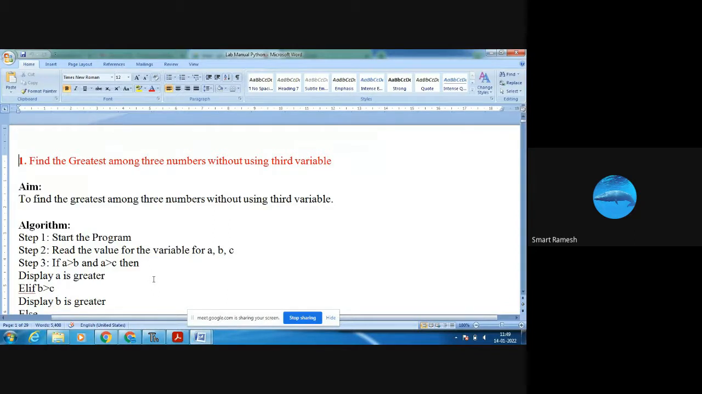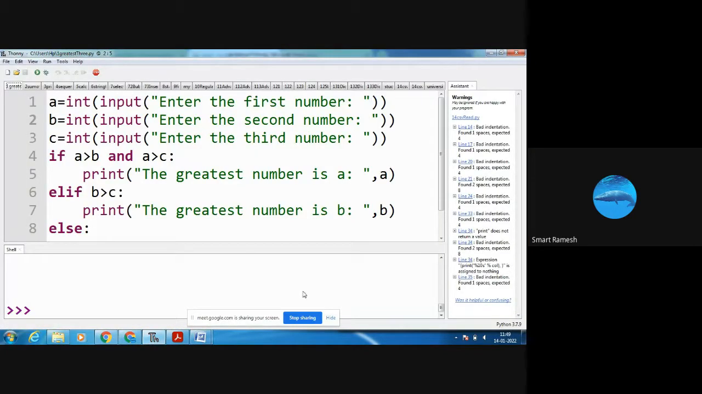Okay, the first experiment is the greatest among three numbers program. See, this is the program. We are going to find the greatest among three numbers. See, a equal to integer of input of enter the first number.